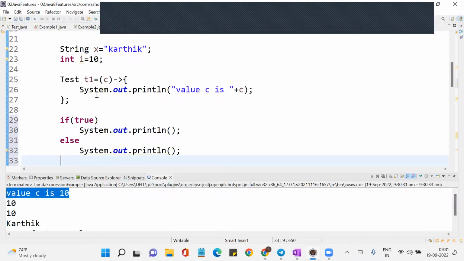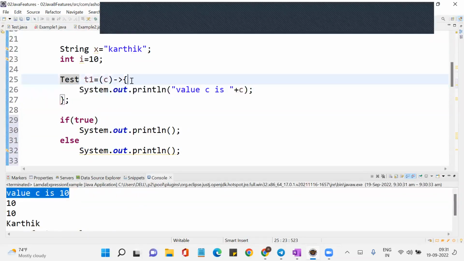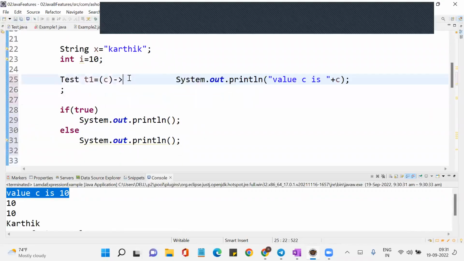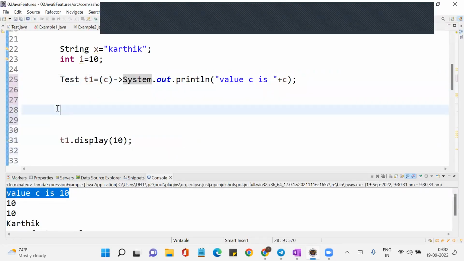Similarly here, in this lambda expression, how many lines of code am I writing inside this implementation? Only one line. So I can remove this curly brace. So this itself is a lambda expression. If you have more than one line, then you need to go for a curly brace. If it is a single line, you don't need that curly brace. It is as simple as writing an if else condition. So this is about how to write a lambda expression.